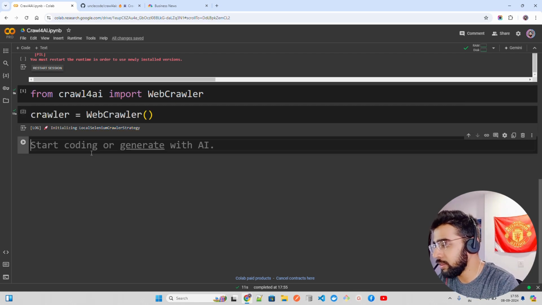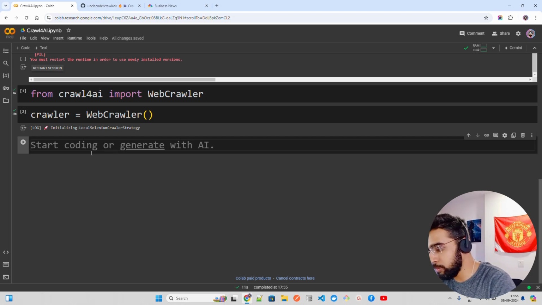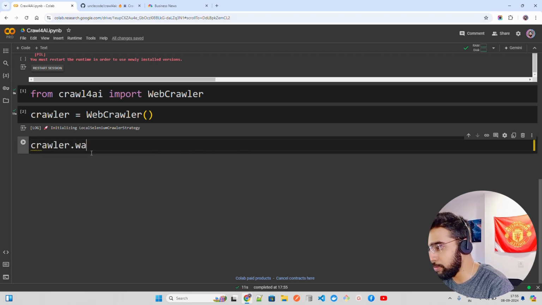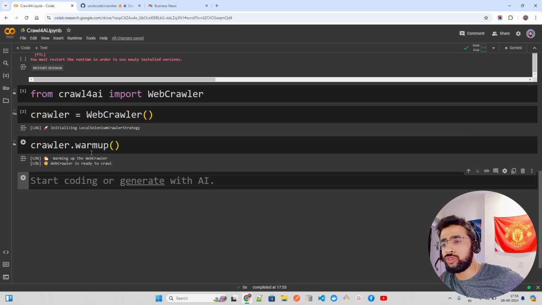So what I'm going to do is, you have the crawler here. Now you have to use something called warm up that will load the necessary model. So you're going to warm up the crawler. I'm going to do crawler.warmup, and you can just run this, and it will warm up the web crawler. It also sets up some logs, etc. You can see the web crawler is ready to crawl.